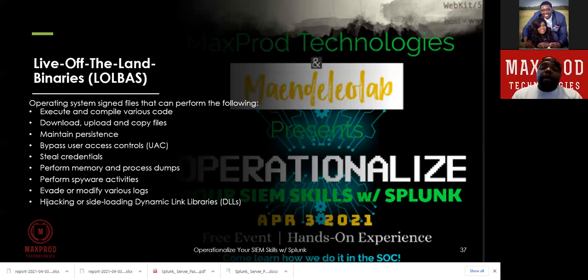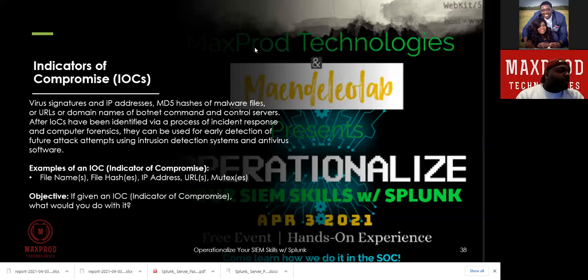Live off the land binaries are the binaries or the processes and services that have been signed by the operating system. Microsoft signs a whole lot of them. They've been used to do good stuff, but they can be used to do bad stuff. We're going to look at a few of them today. And when they do that, sometimes APT gets sloppy.